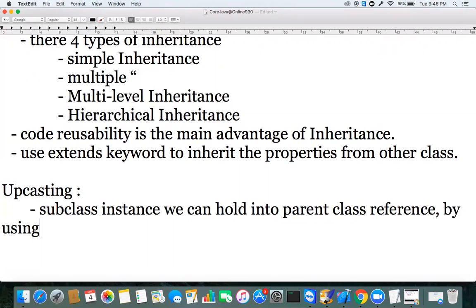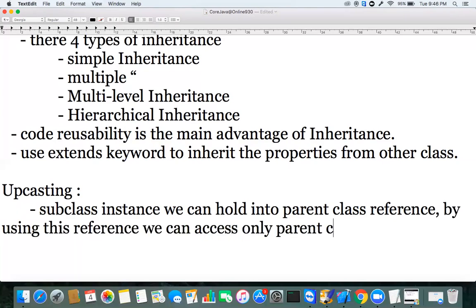By using this reference, we can access only parent class methods. So important, try to understand. What is this upcasting concept? A subclass instance we can hold into a parent class reference. With the help of this subclass instance in the parent class reference, by using this reference, we can access only what? Parent class methods.